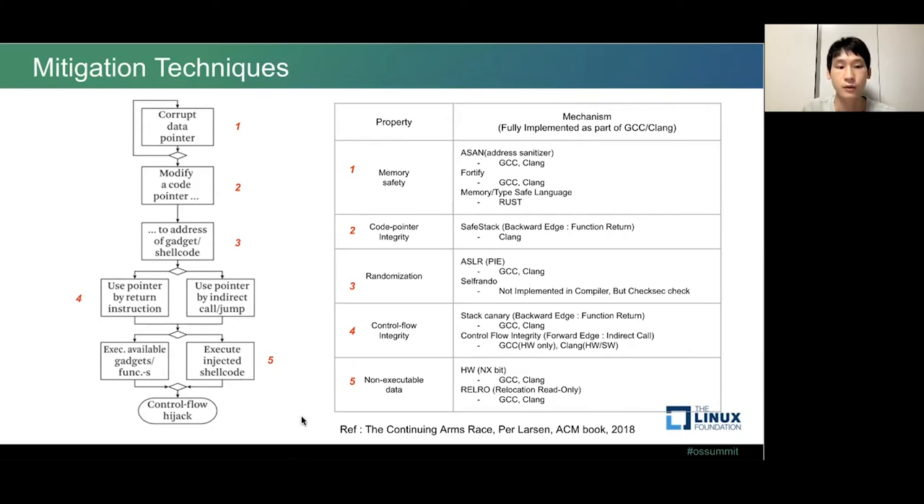And fourth, for preventing attackers from using a pointer like a return pointer or indirect call pointer for bad purposes, a control flow integrity technique is needed. For the backward edge, SafeStack is widely used, but control flow integrity, specifically for indirect calls, is not popularly used for hardening. Finally, for preventing execution of abnormal code, we can set memory properties to non-executable by NX bit or relro options.